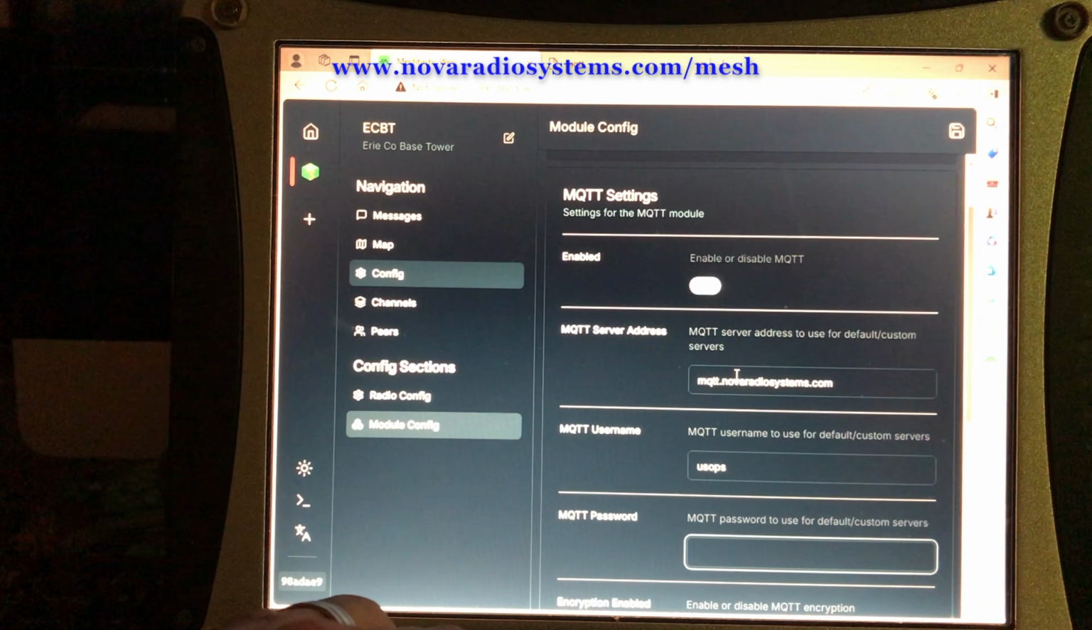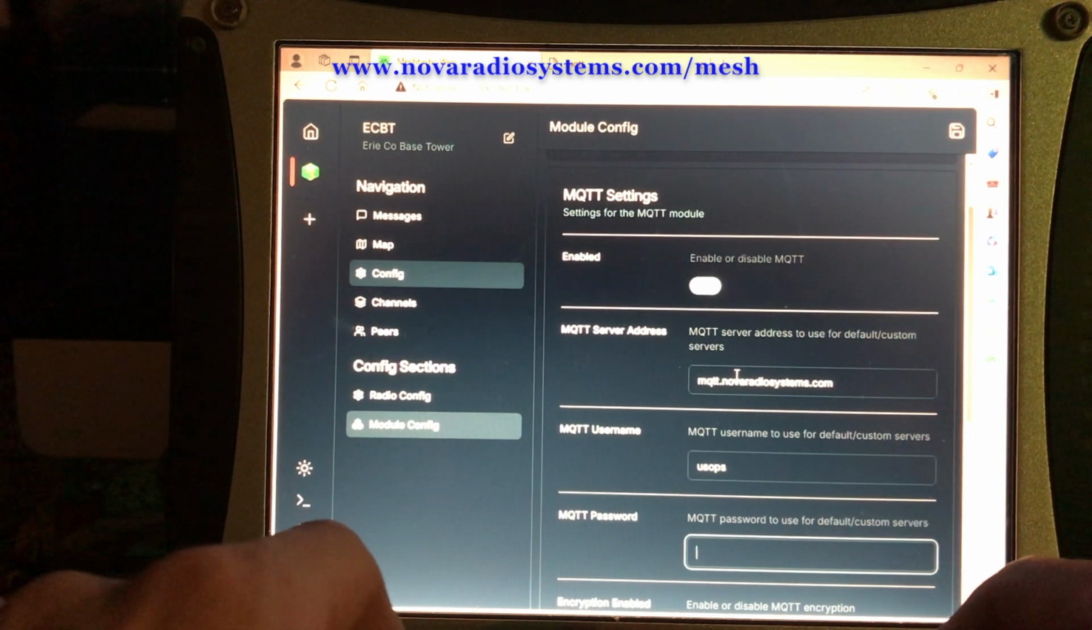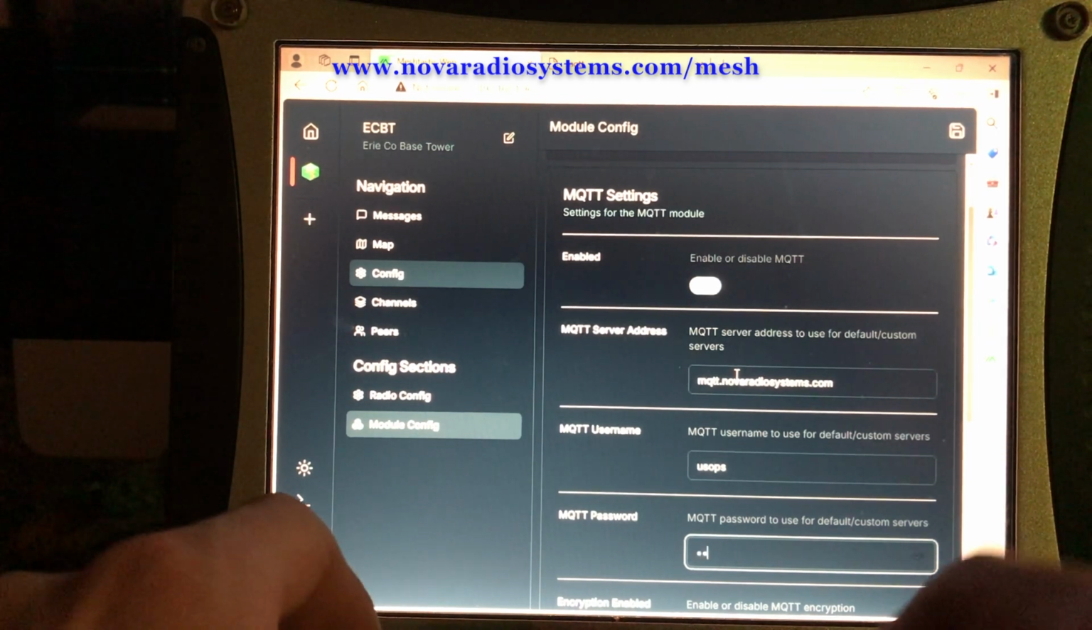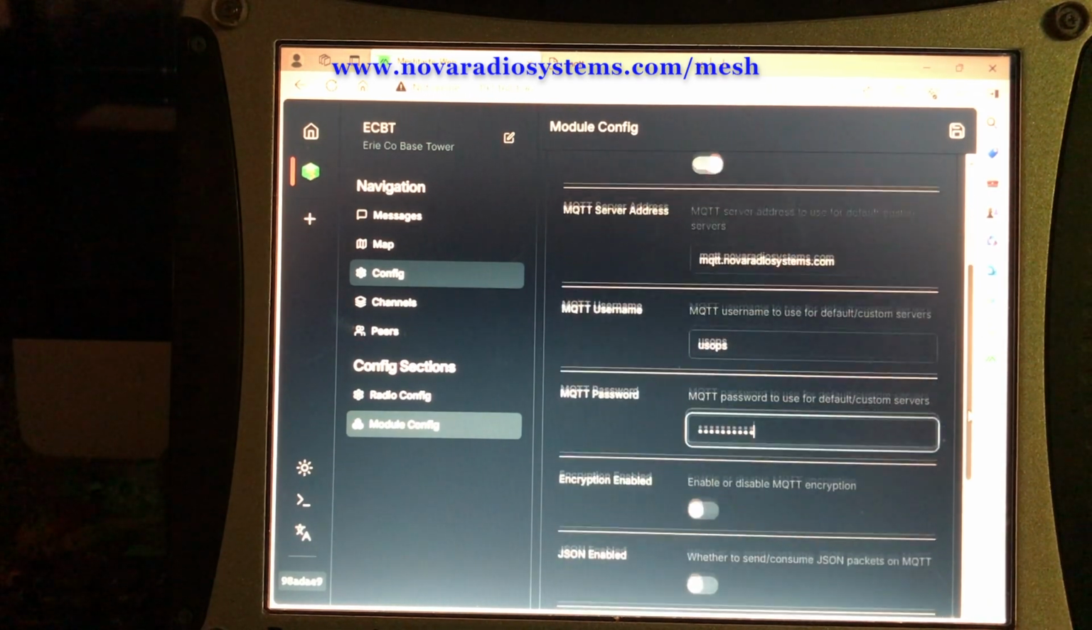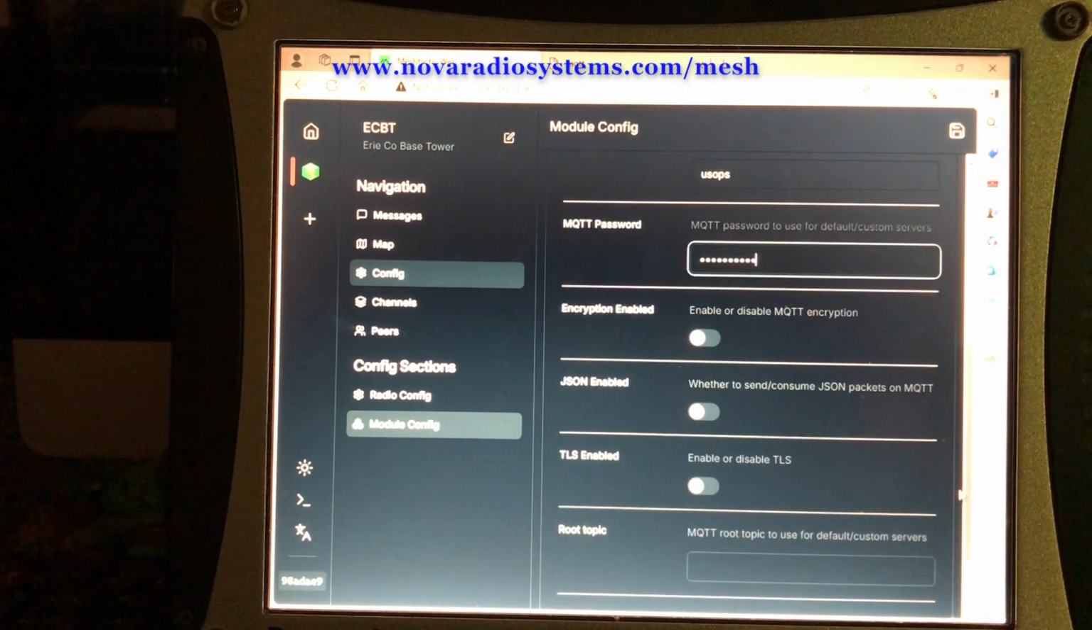Okay, the password is "all together," but we got creative with it and put a number 2 in there. So it's ALL, the number 2, and then GETHER. Okay. All right.